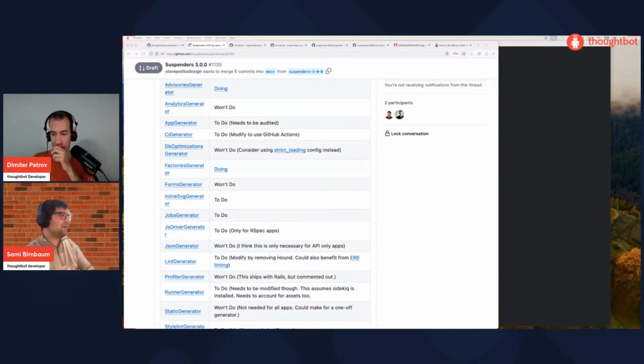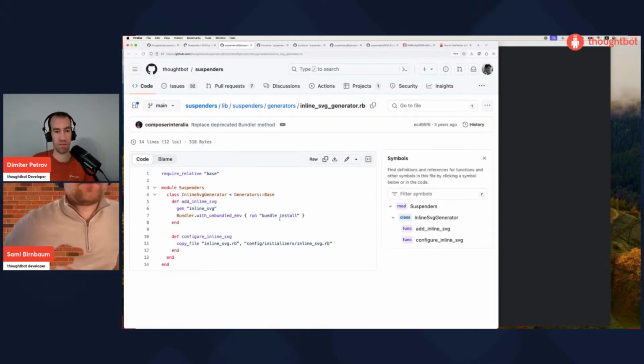I once went down a rabbit hole of trying to work out how they work, and that was a bad rabbit hole to go down. So I left that quickly. But yeah, I don't know if we need to understand exactly what an SVG is to get this working. So let's have a look. This is the existing generator, I think, and we need to figure out how to port this generator to the new architecture for Suspenders 3.